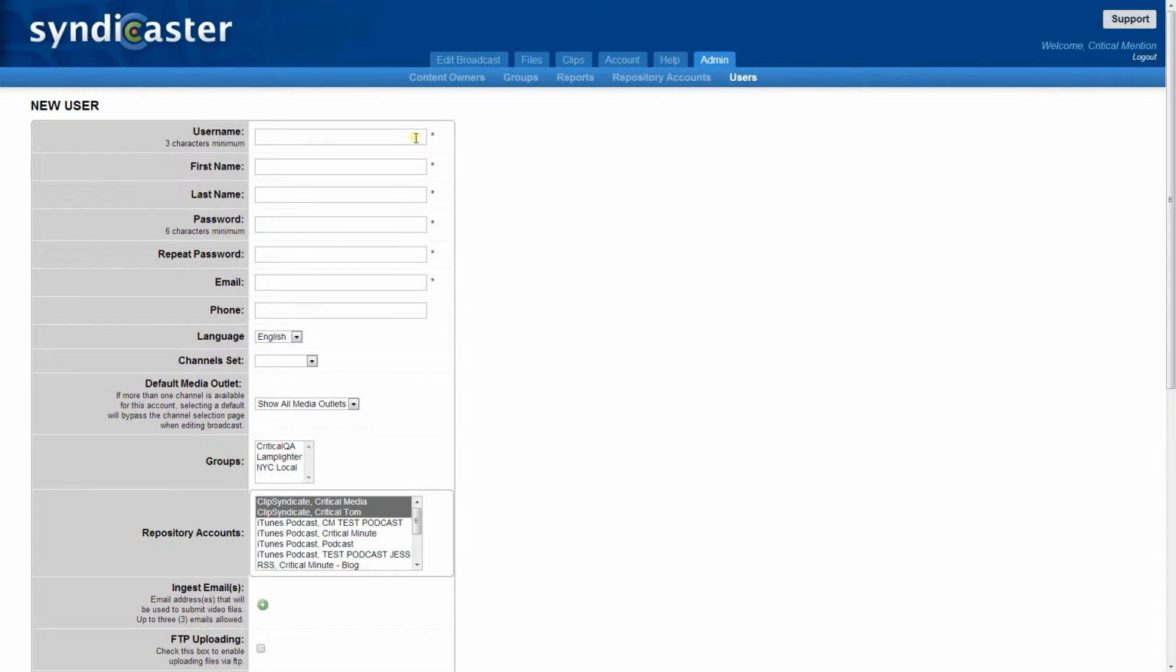When creating a new user, there are a series of requirements that will need to be added to the fields. First, create a unique username. This can be anything, but is most commonly the first initial and last name, or the user's email. Keep in mind, this is the login that your user will need to access the platform.